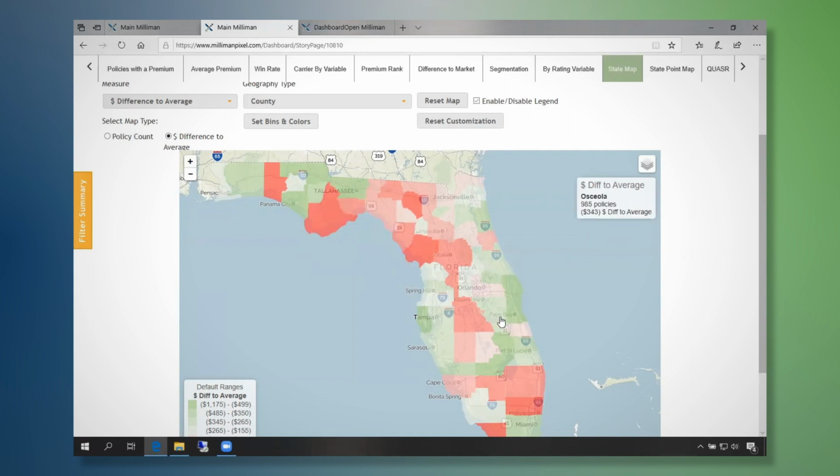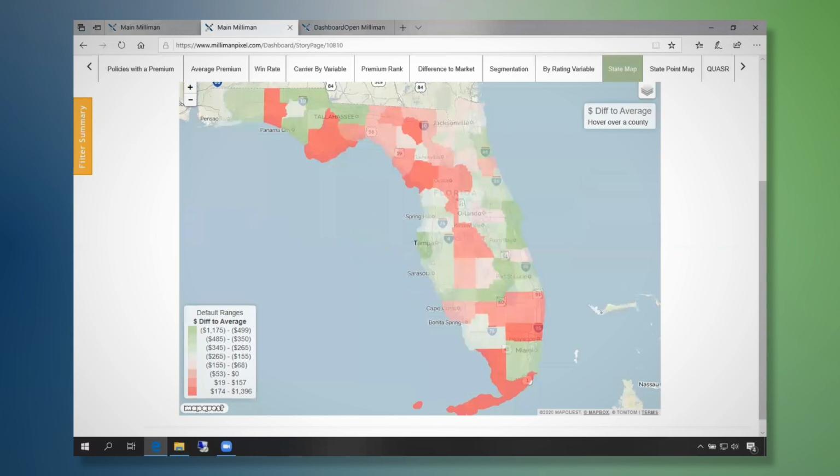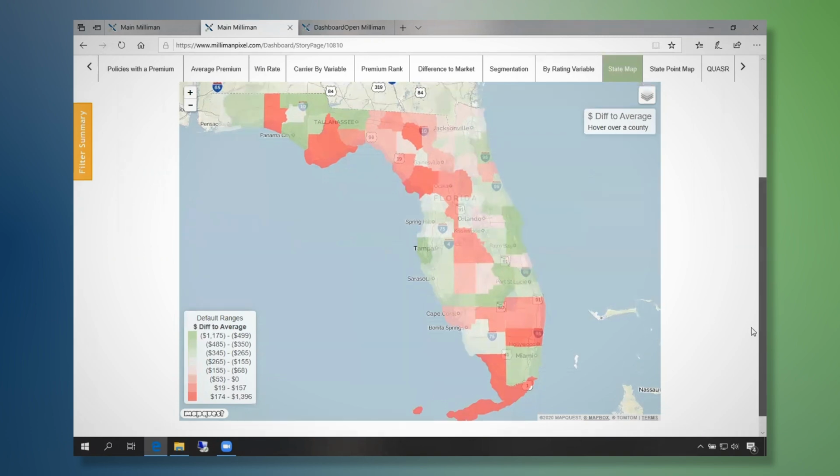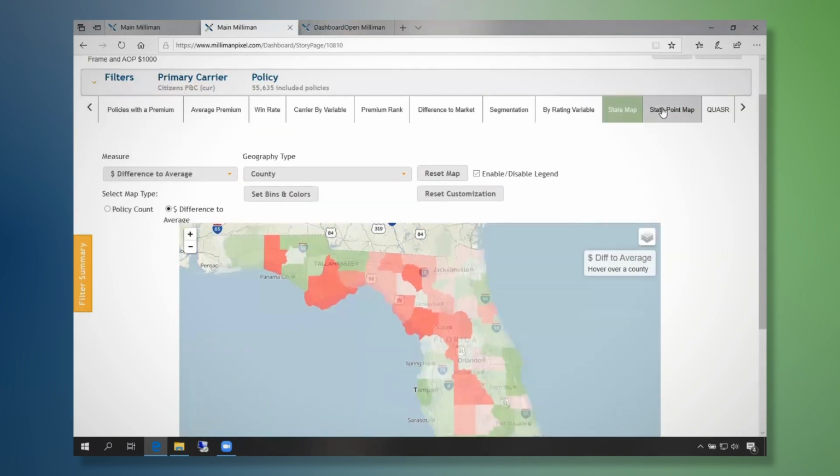And then in the green ones, we're typically below it. But even in some of the more pink ones, we're below as well. The scale is down here on the bottom of the map. And then you can even create custom bins and custom colors if you want to make a different map for your particular report. And that's all available in the customization here.